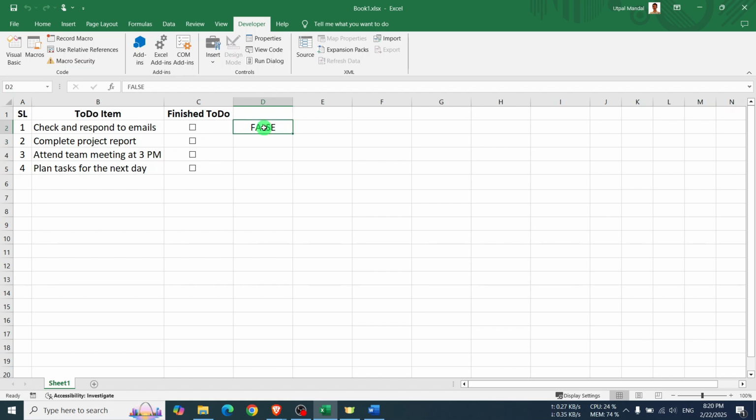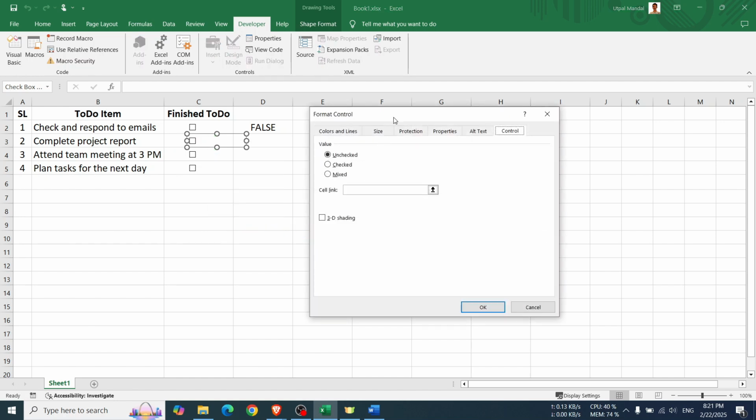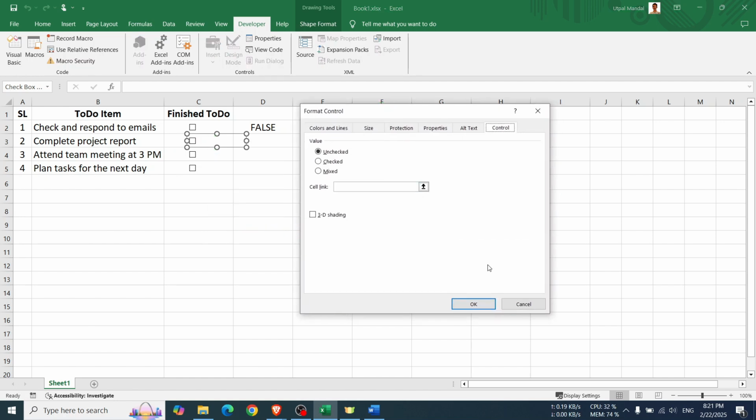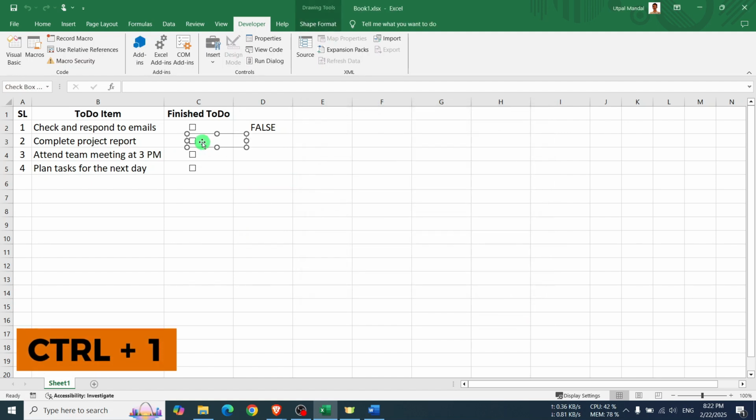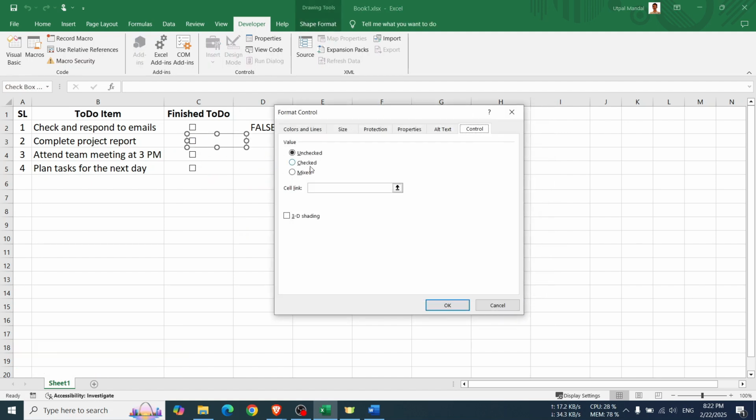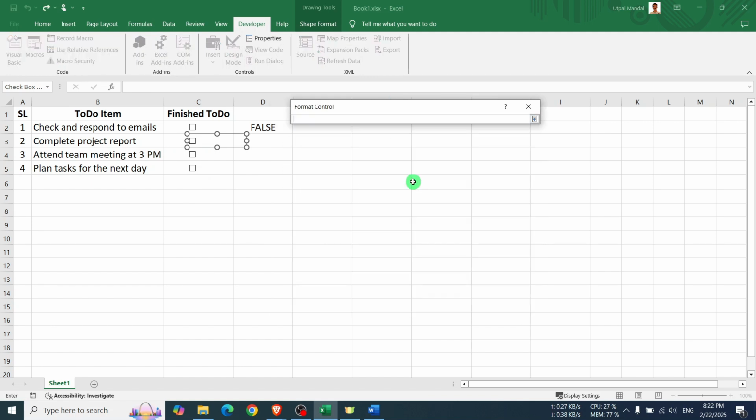I also need to go through and link all these others. I will show you a few different ways that you could do this. First, I will press the Control key and click on the second checkbox. Now I could right-click and go down to Format Control. But an even quicker way is to press Control and 1 on the keyboard. This would open up the Format Control menu. Now I can click into the link cell and let's link that to D3, and then click on OK. Let's complete the rest of the others.